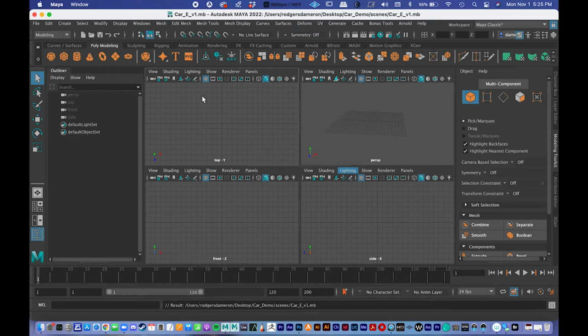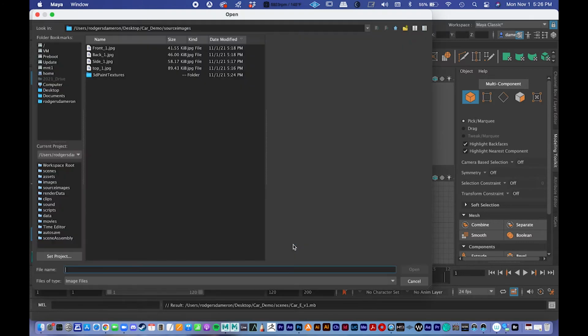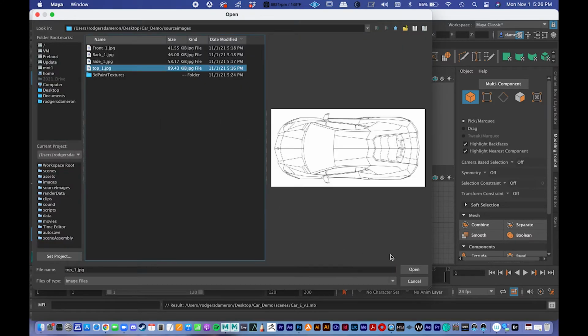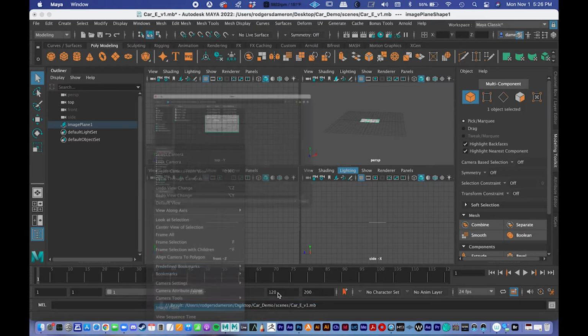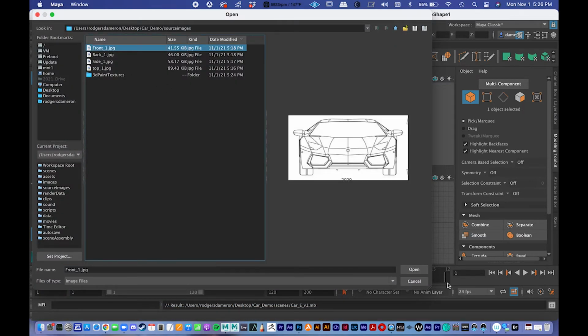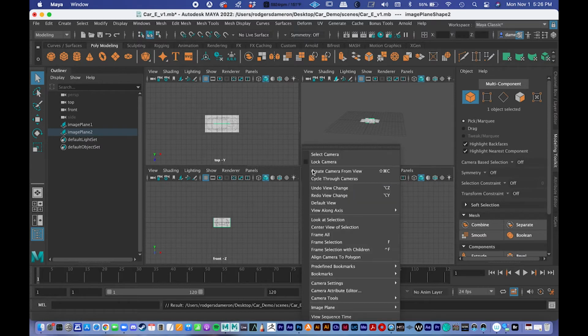So with the top view, I'm going to start there. So I'll go to View, Image Plane, Import Image. So it's that right there, View, Image Plane, Import Image. I'll go to the top view, import that. Then I'm going to go to the front view, and I'm going to do the same thing. You can tell that's the front view, it says front right there. And then I'll do the same thing for the side view.